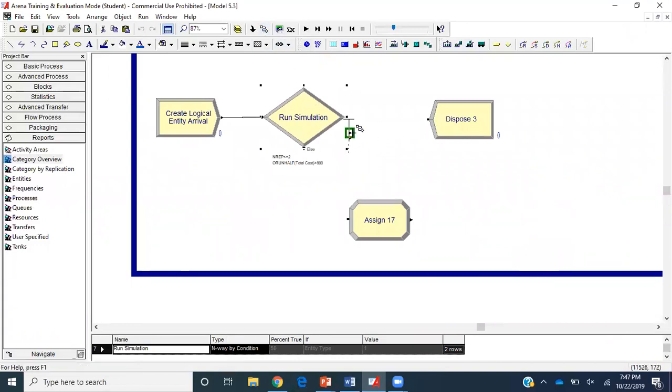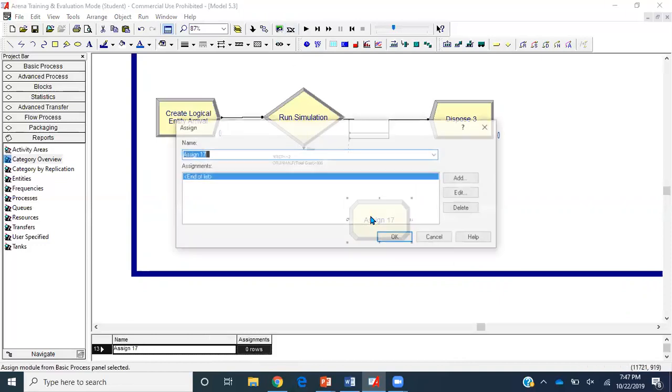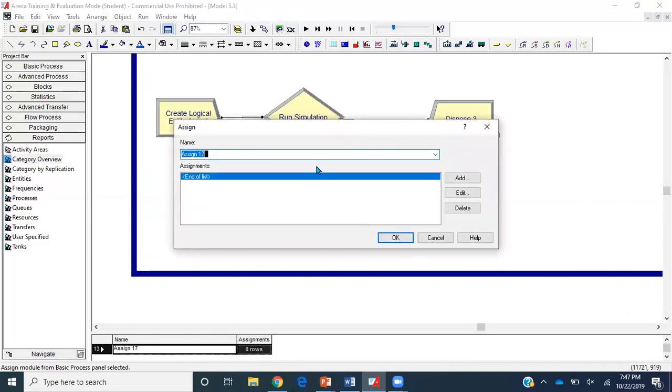Next, I'm going to connect the first output of decide to input of dispose, and I'll do the same for the next one. And then I will fix this assign module. I'll name this as reassign max replication to current replication.